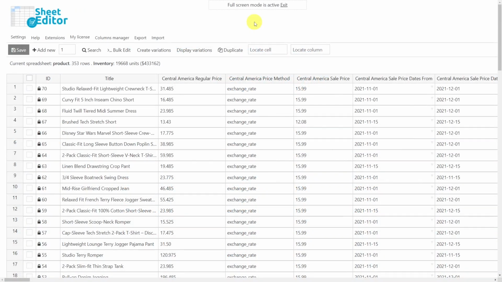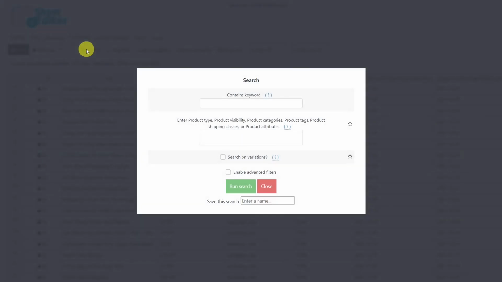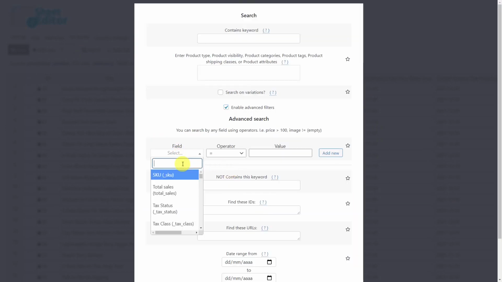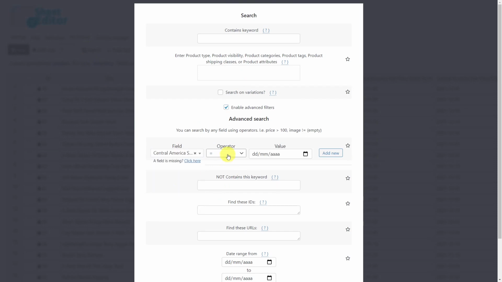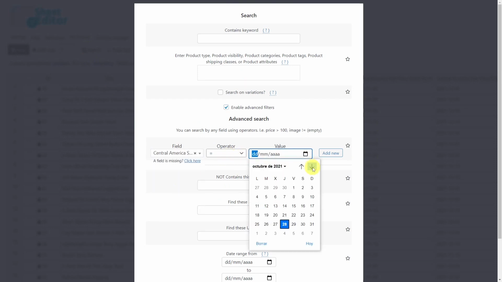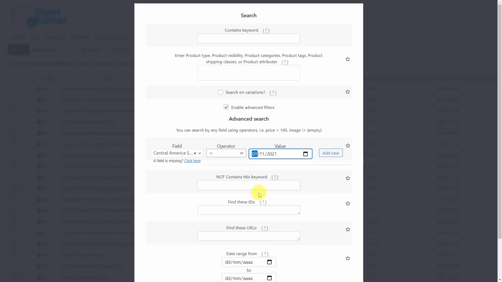Now, let's search for all products whose sale price starts on November 1st, 2021. To do this, we will first open our search tool. Then click here to activate the advanced filters. Now let's search for the Central America sale price dates from field here. We'll use the equal operator. And select the start date here. To finish, run the search.